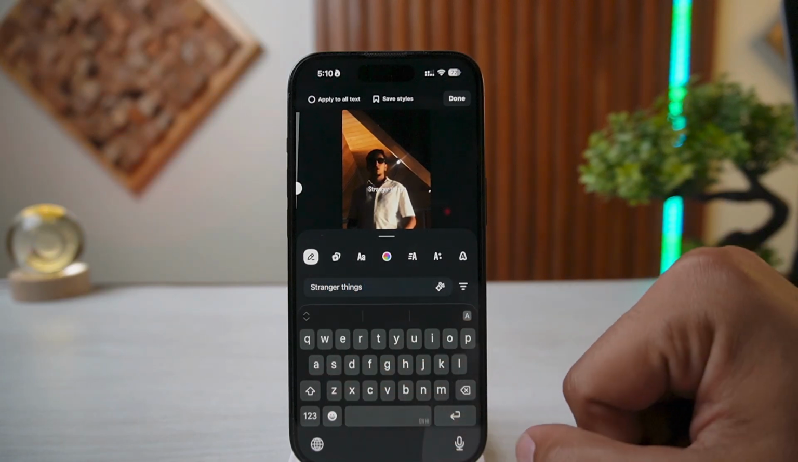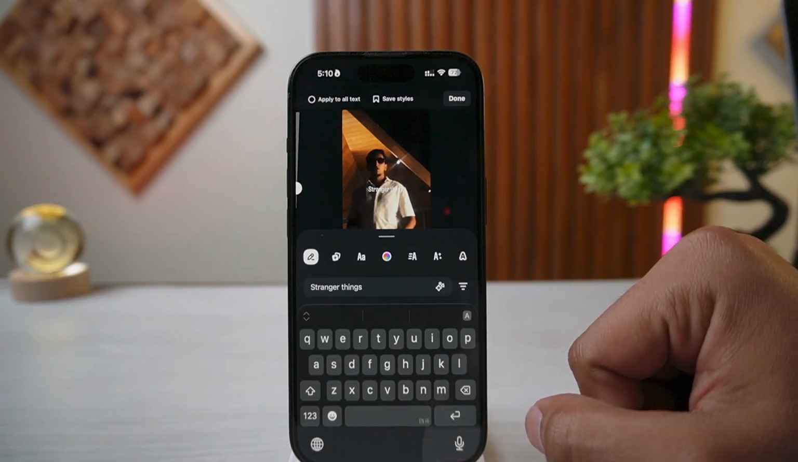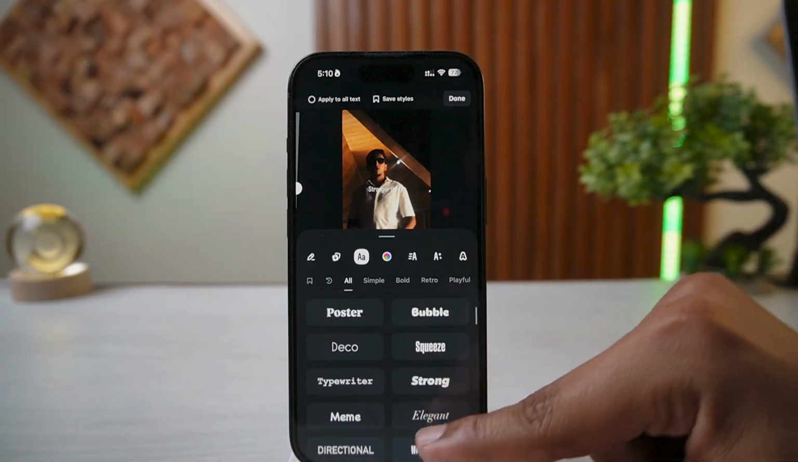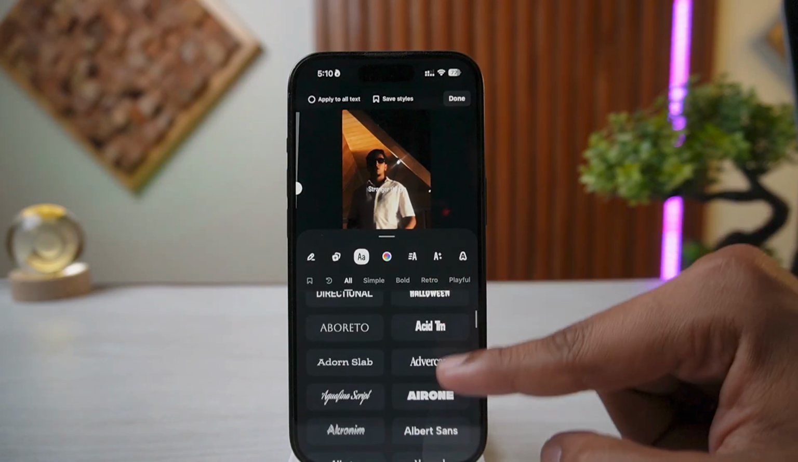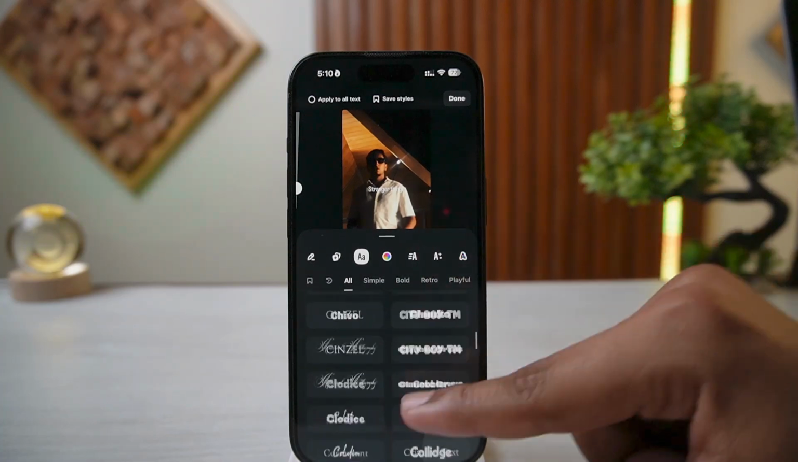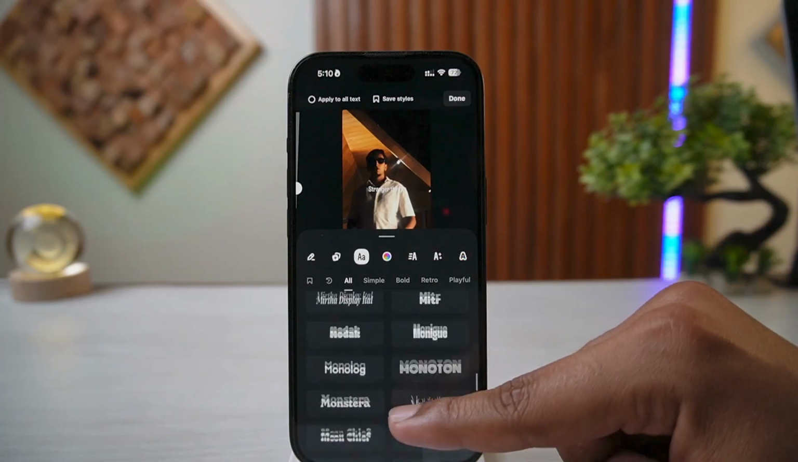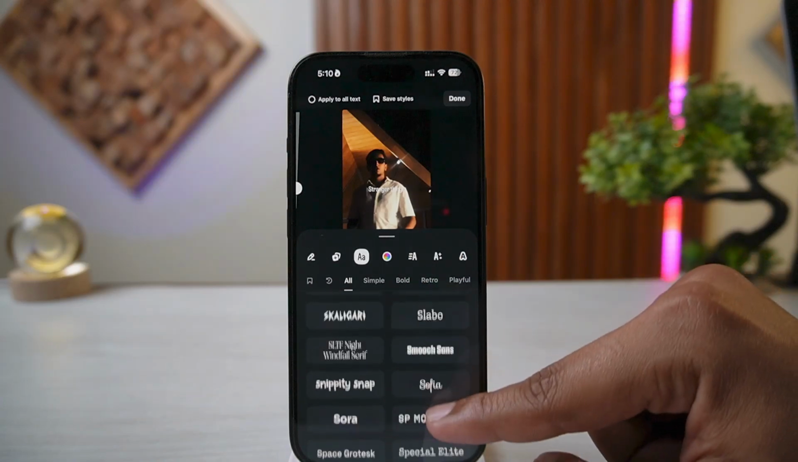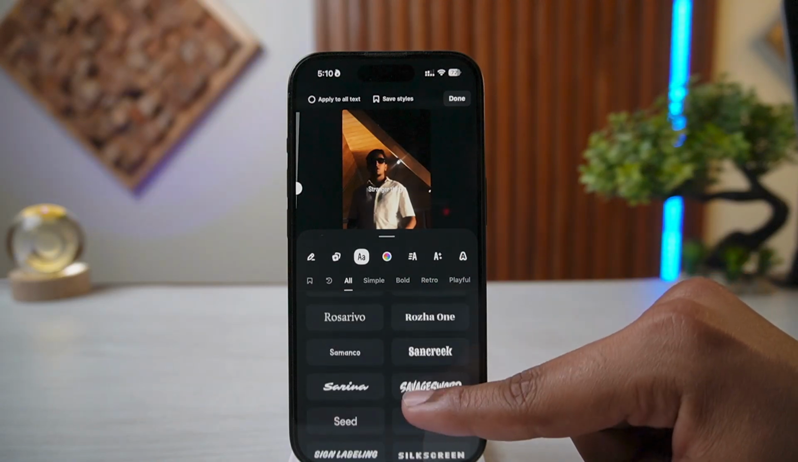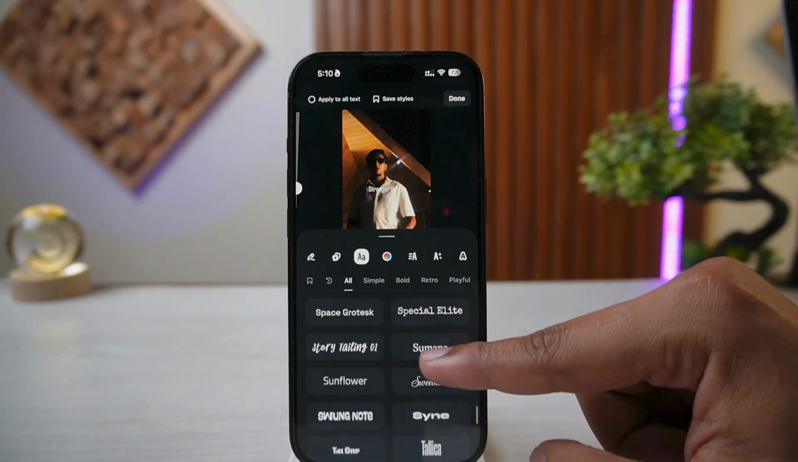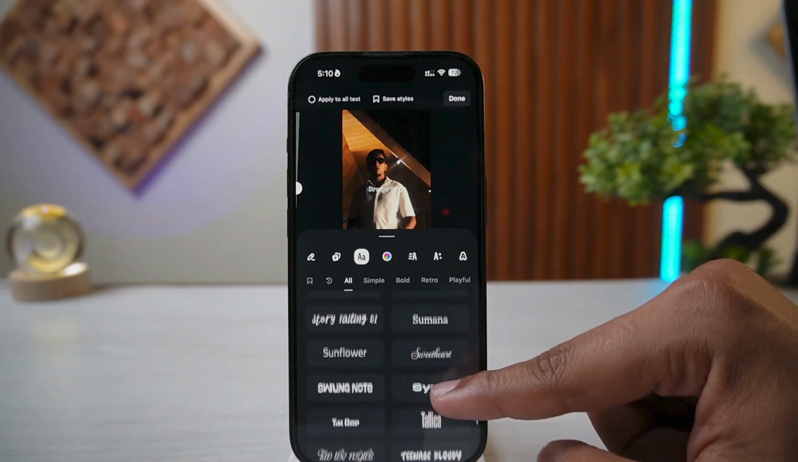Just like that. Once you've done that, you want to scroll on your font option right over here until you find the Stranger Things option. So we are on A, B, C, D. I'm just going to go all the way down to S. All right, and it is about time that you will find the Stranger Things font right over here on the application.